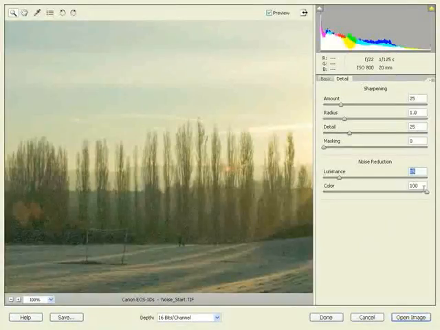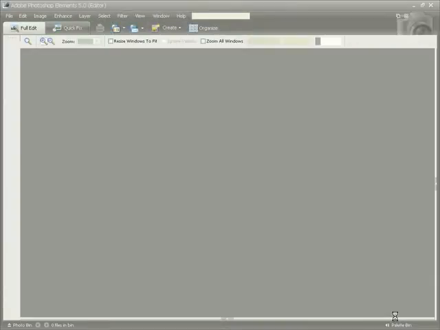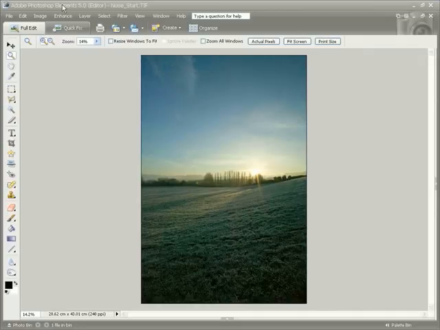So colour noise is no longer a problem thanks to this slider here, but we do have some luminance noise, and we've tweaked that by taking the slider to about 15. Let's just take it down a little bit more because we don't want to lose any of the detail in the trees here. We want to keep these from being blurred, and we can do that by clicking Open Image to edit the shot in the standard Adobe Photoshop Elements 5 editor.